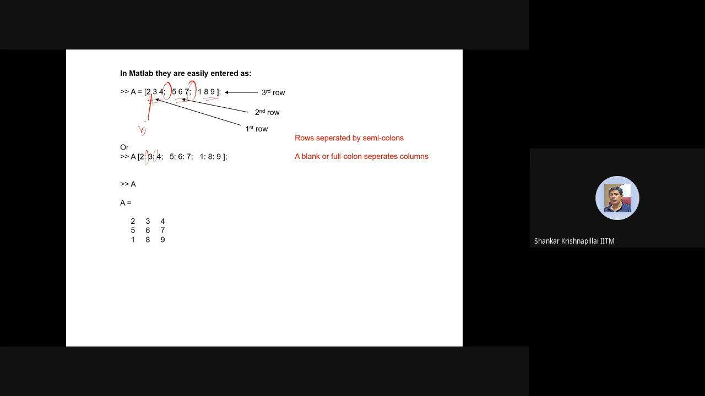Or you can use a blank. Actually nobody uses the comma. Instead, they use the blank to separate the numbers. After you enter this definition of A, you just type A and press return. Then it will show the contents of A. If you type any variable name like X, Y, or A and press return, it will display the contents of the numbers stored in that variable.